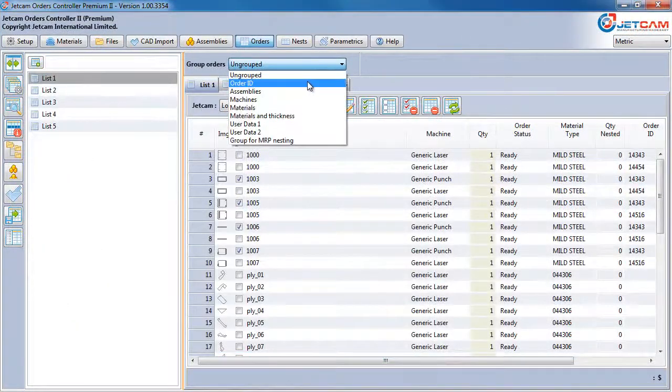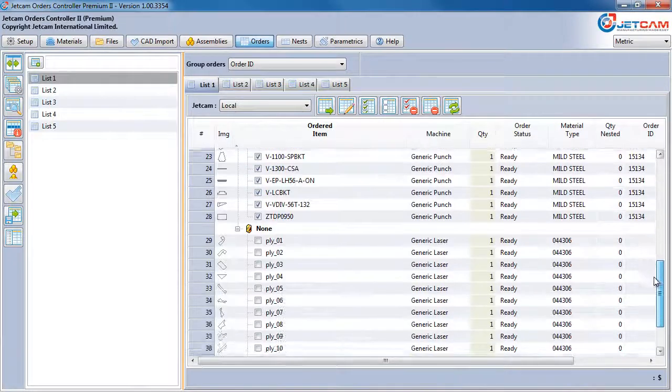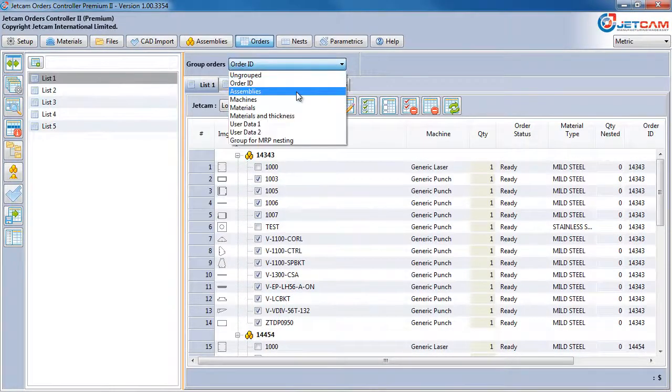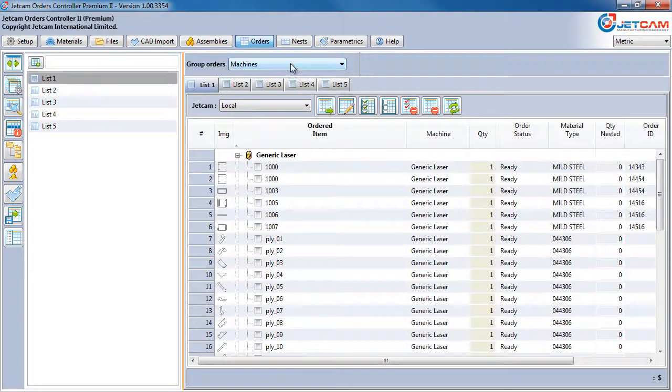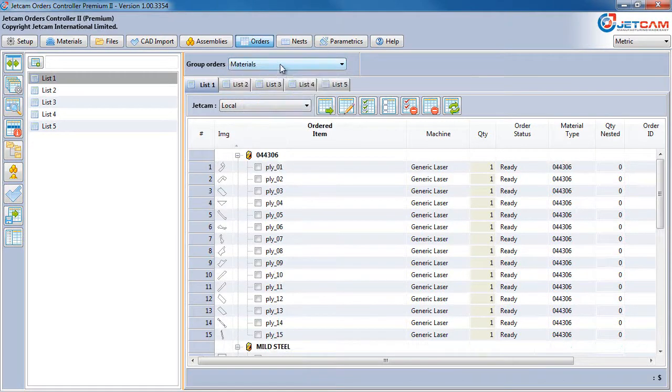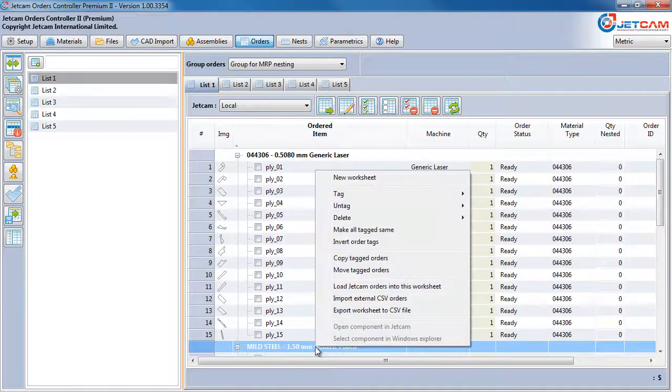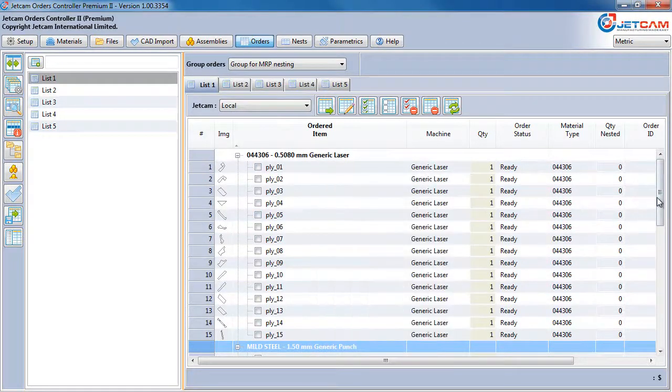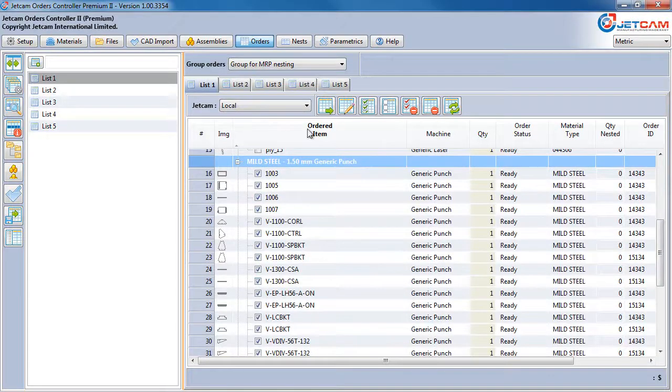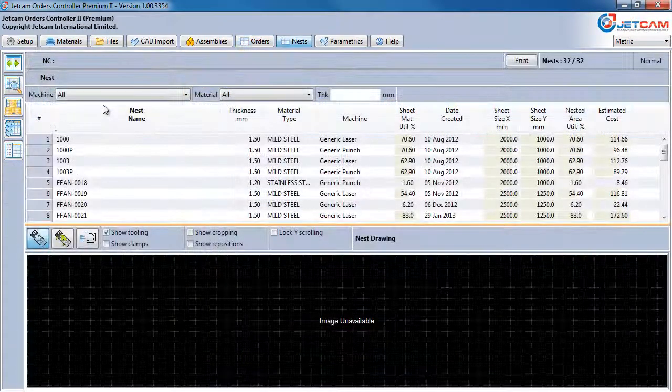If you have a large number of orders, these can be easily grouped by order ID, assembly, machine, material, thickness, user-definable fields, or for MRP nesting, which groups by machine, material, and thickness. You can choose to send individual files, groups, or entire worksheets, with any subsequent items being automatically queued.